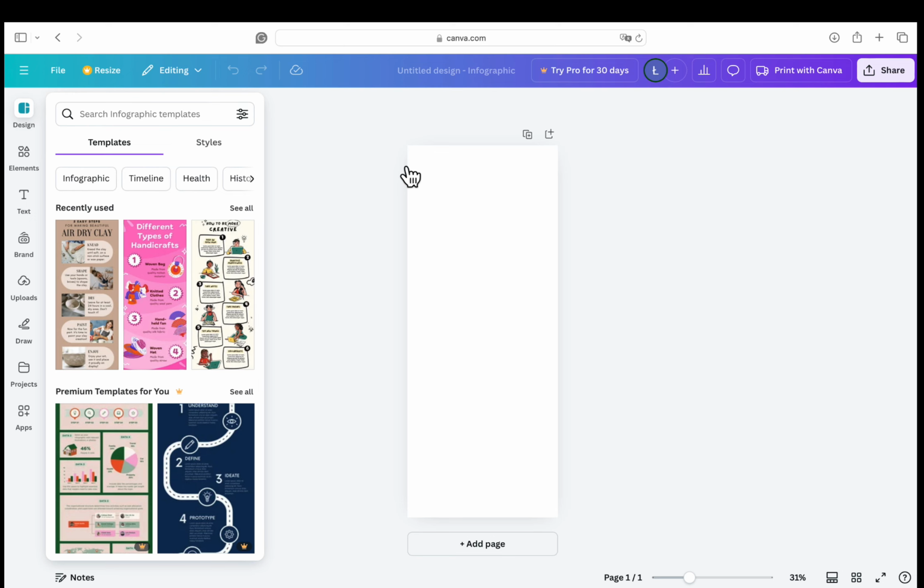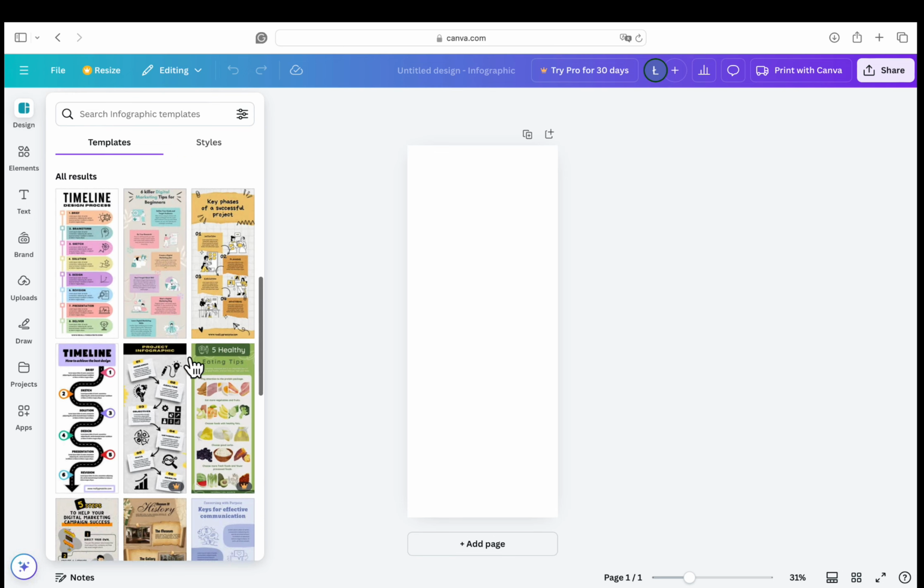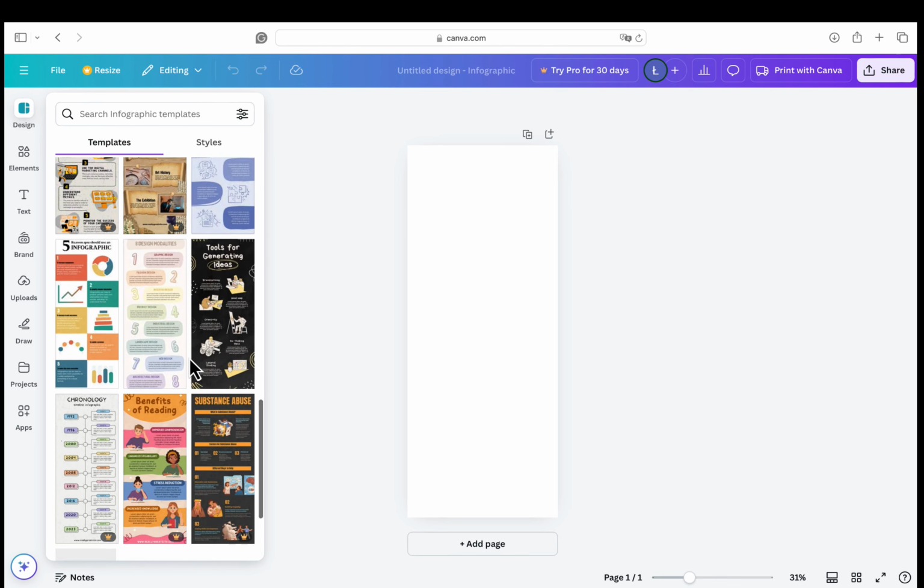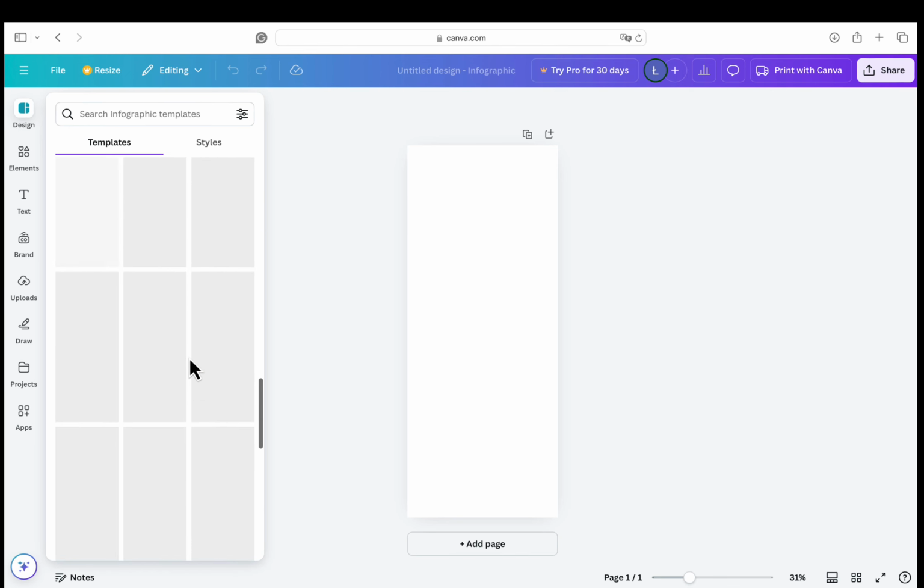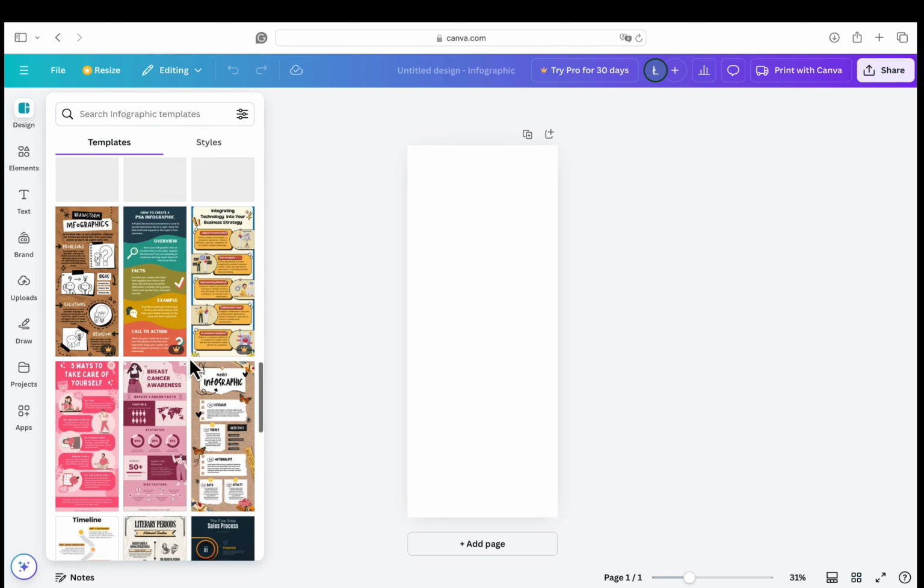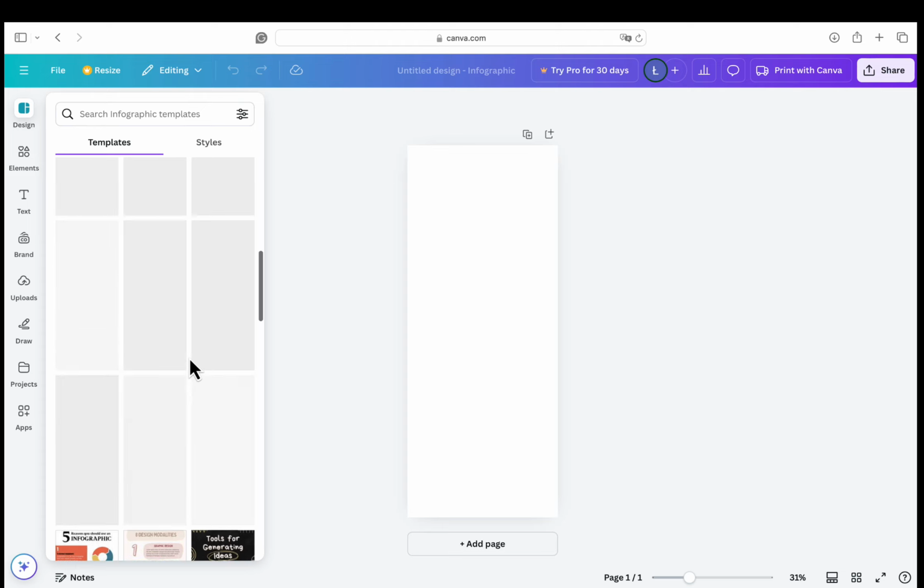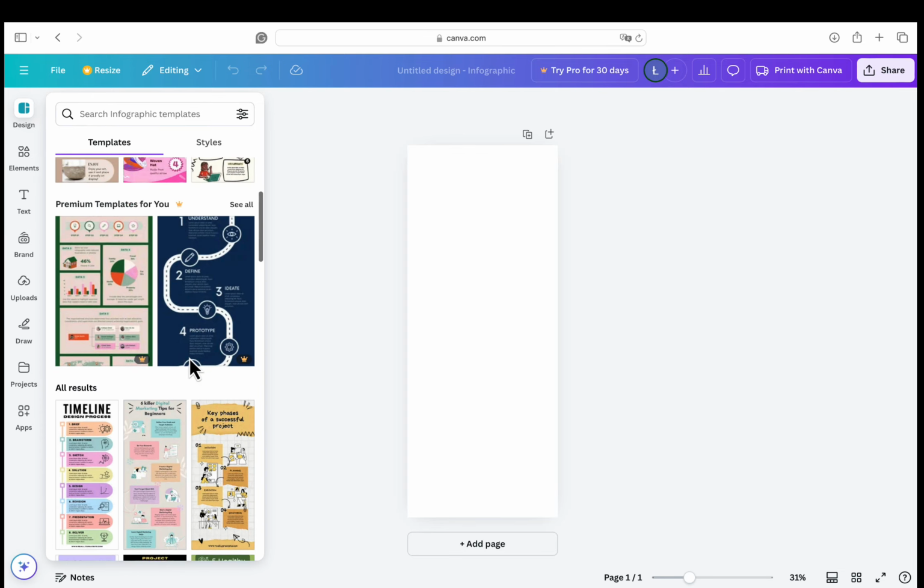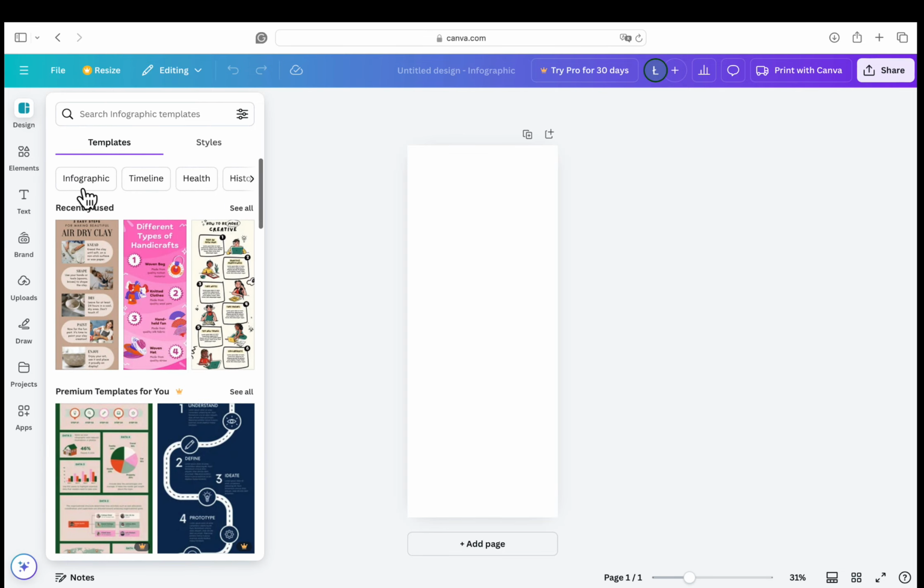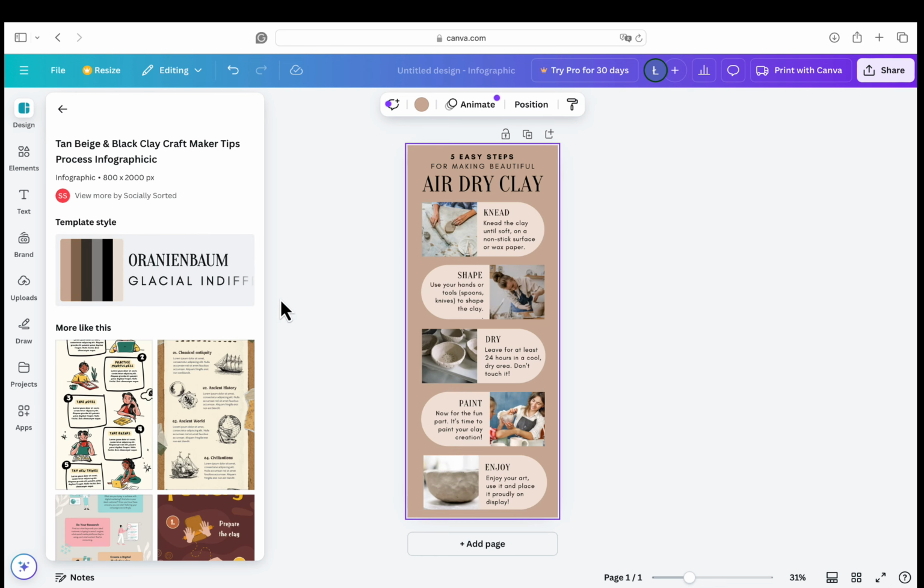Canva offers a wide range of templates for infographics. Choose one that you like, and let's start customizing it. Now, we're in the Canva editor. This is where the magic happens.